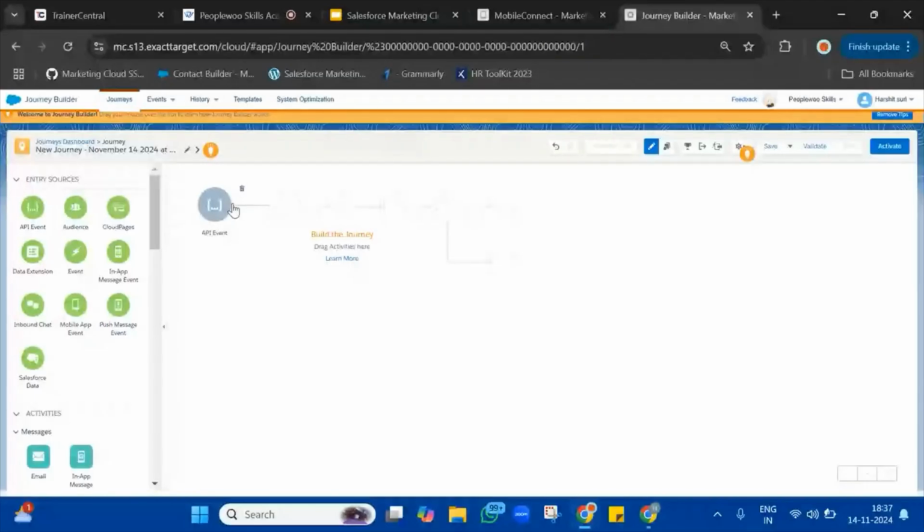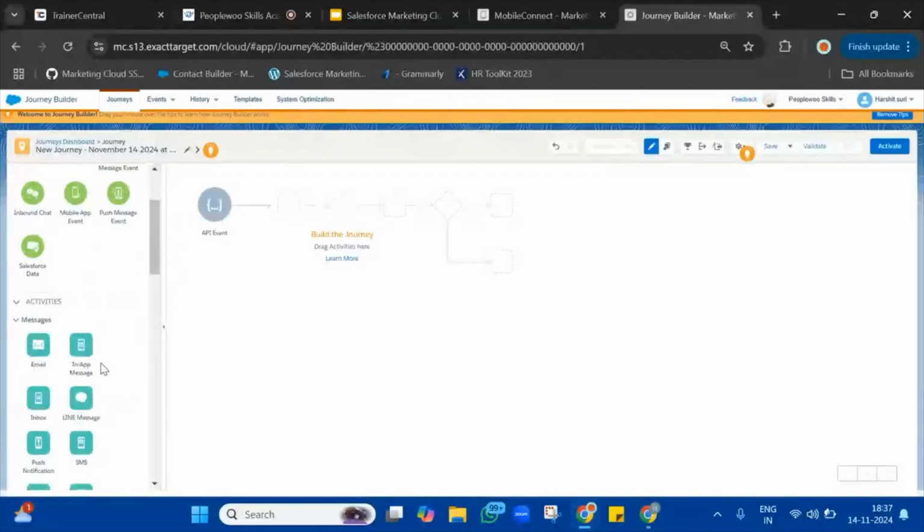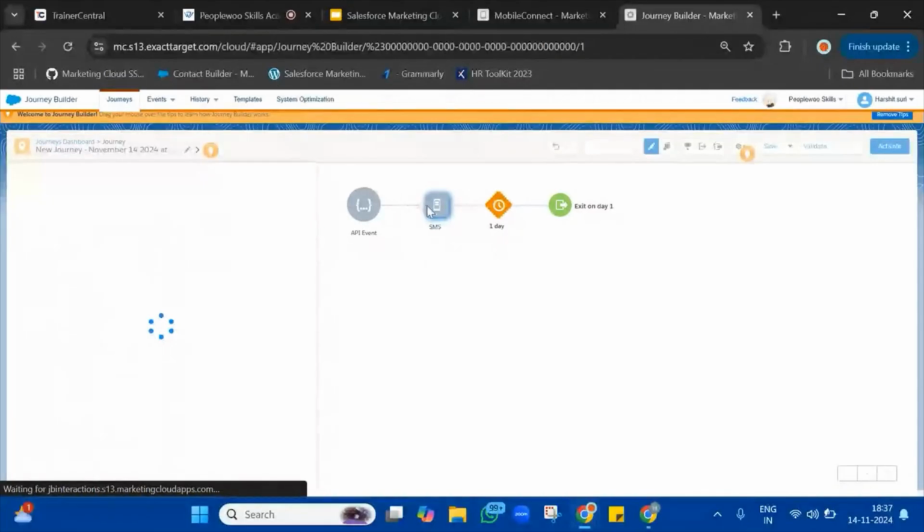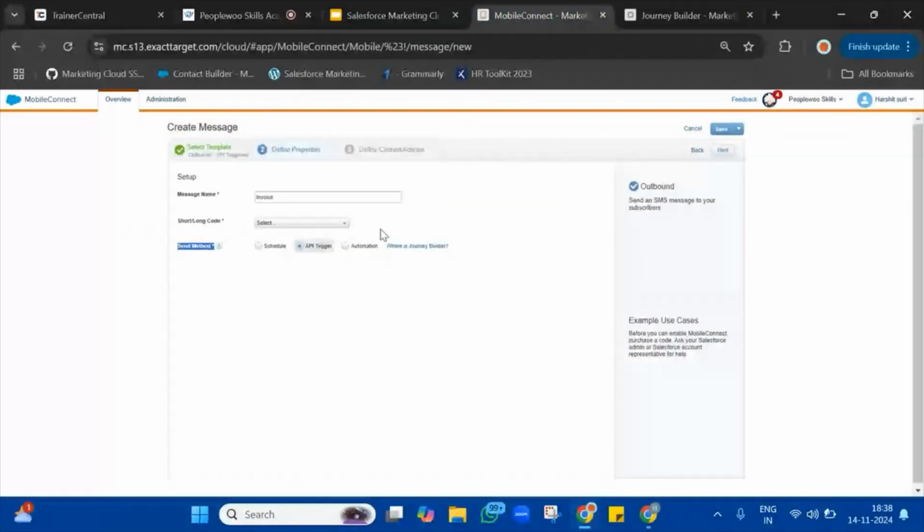Triggered means whenever there is an action, there is a response. You receive a call via API, you send a response by sending SMS. So from the API you can have an SMS activity. We have used the send email activity earlier. So from this journey, you can send SMS as well. To send SMS, you can click on this option and select the SMS already saved inside this configuration.